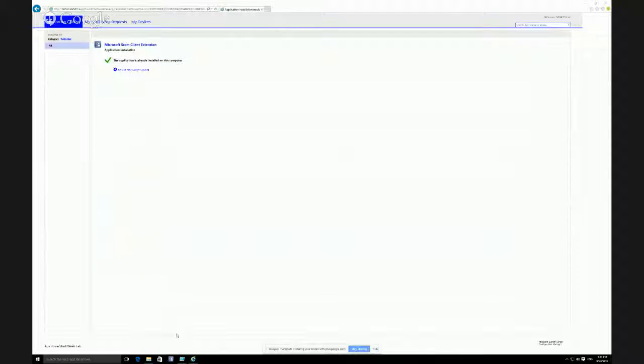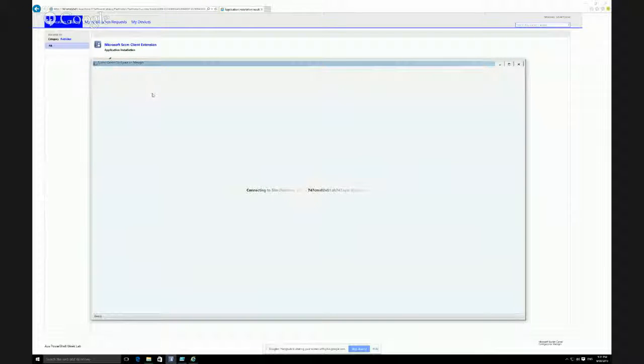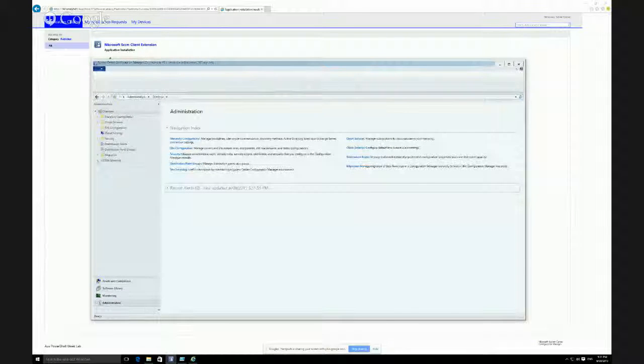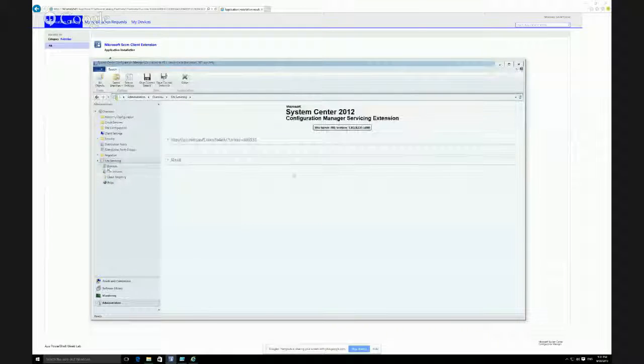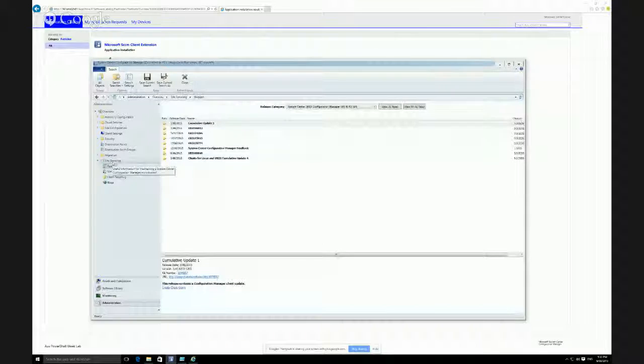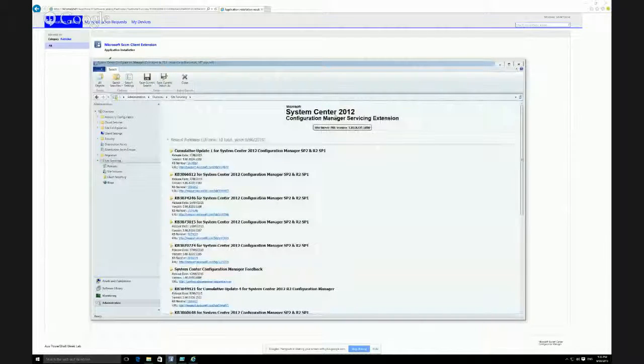And if we now close out of that and open back up the config manager console, and we go to advanced administration, we now have the site servicing tab, which will now include all of the features around all of the releases for SCCM 2012 R2 SP1. As you can see, 2 or 3 days ago we had cumulative update 1 released for Config Manager 2012 R2 SP1. So that will be going out on my environment shortly.